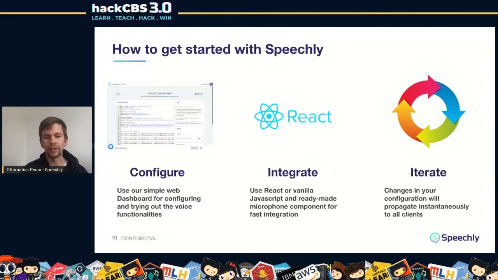Then you deploy the model, it trains for a while, and there is actually some machine learning magic happening. So you don't need to type all the possible utterances, but just provide it with some examples. Then after it's deployed, you can try it out in our web tool and see yourself how the speech recognition and the intent entity tagging is working. Once you're happy with that, you can start integrating it to your application by using our React or JavaScript integrations and ready-made microphone components.